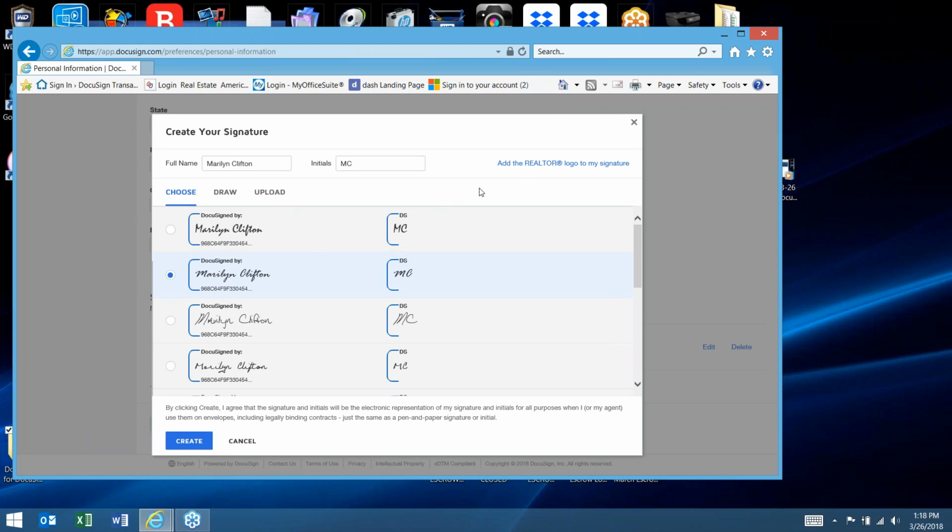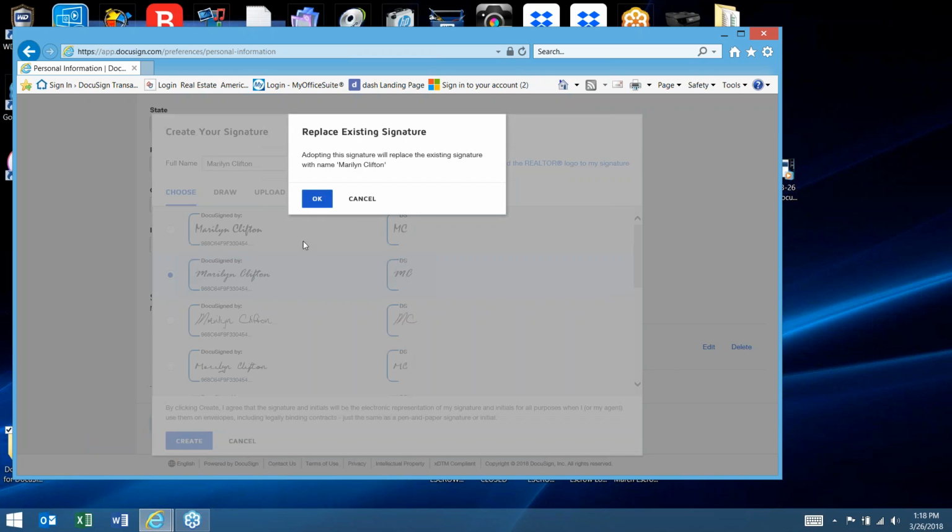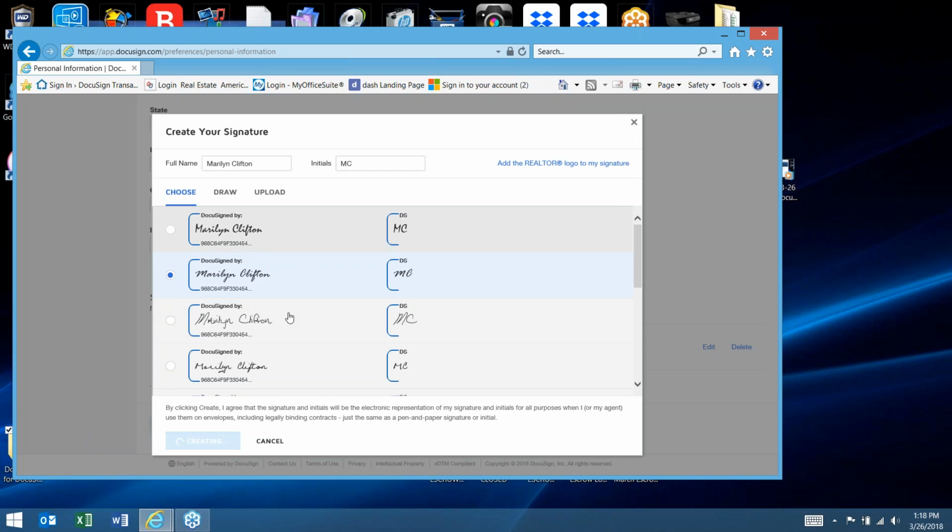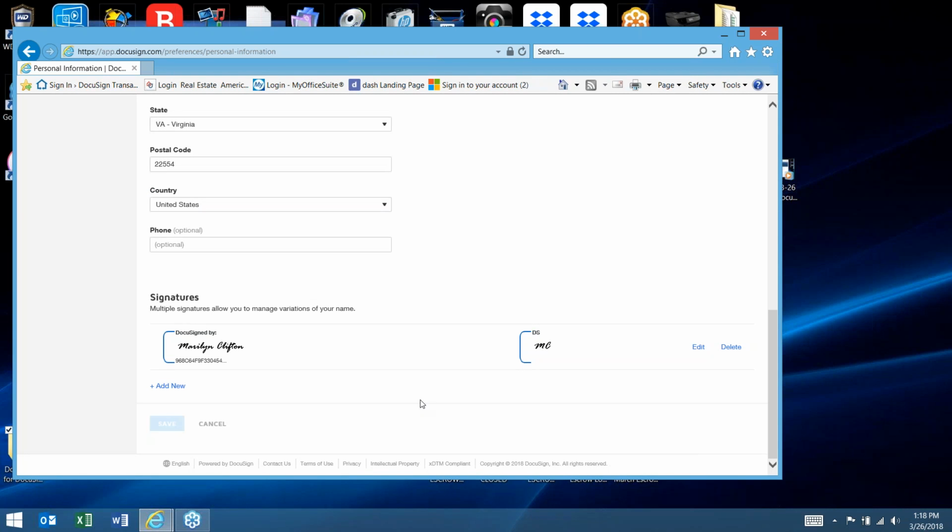And you can keep that there, and if you decide that you don't want to have the realtor logo, then you can come back here, and instead of where it says add the realtor logo when you edit your signature, then it would say remove it. So you can do that. So we have my signature. We're ready to go. That's how any kind of document that I sign, that's the signature that will appear.